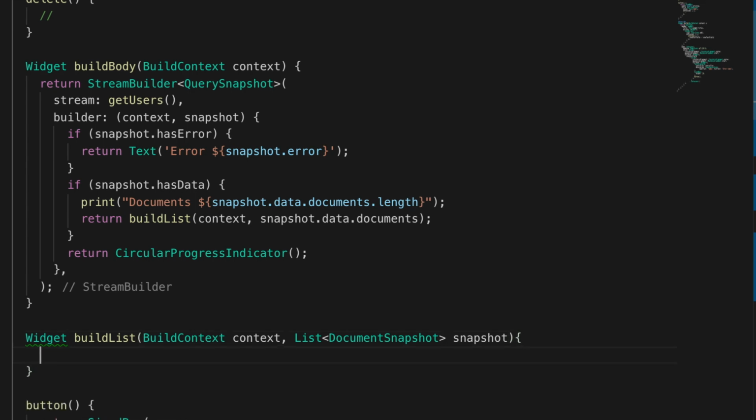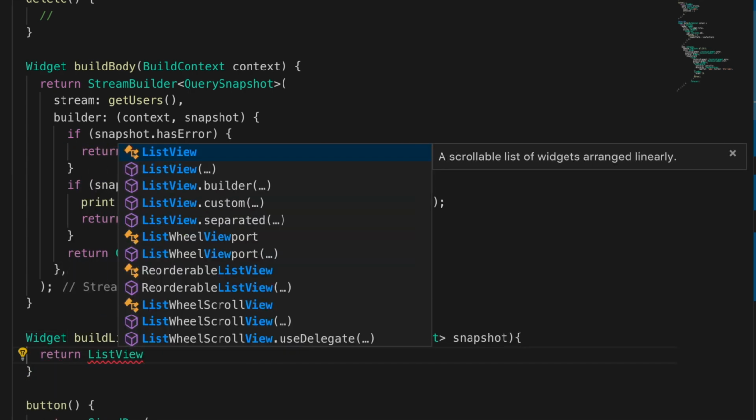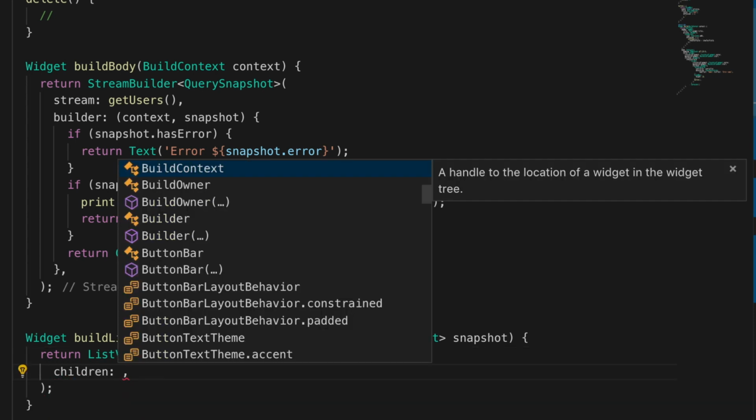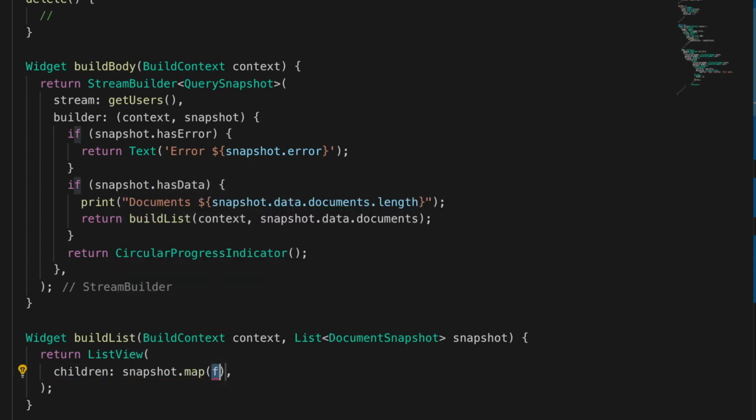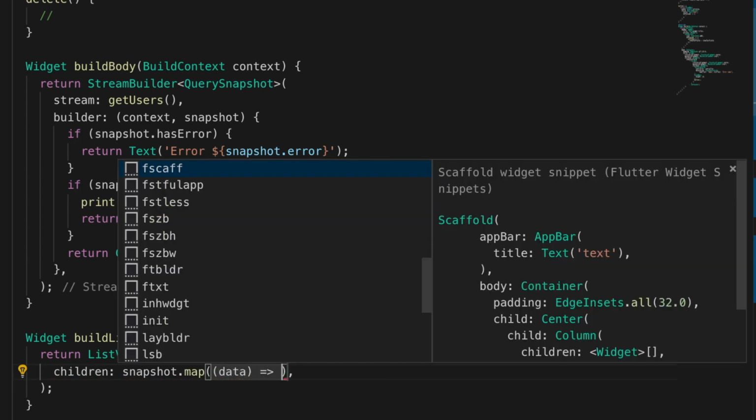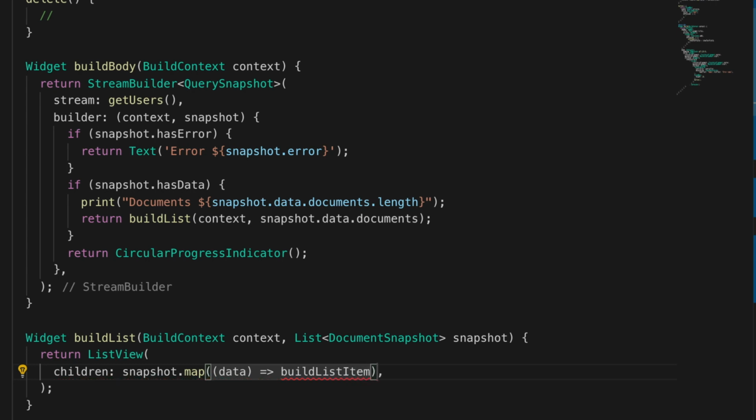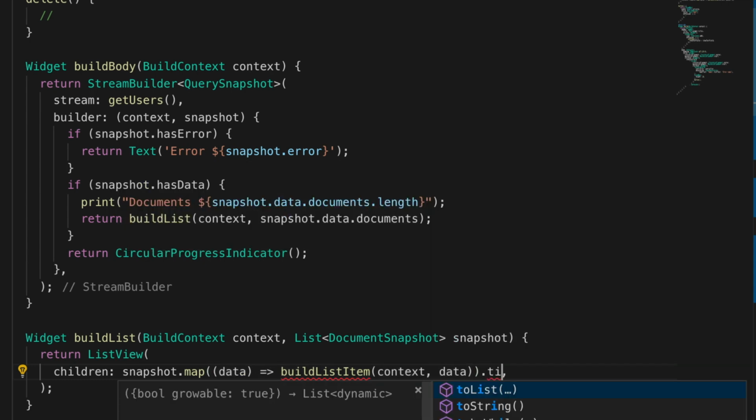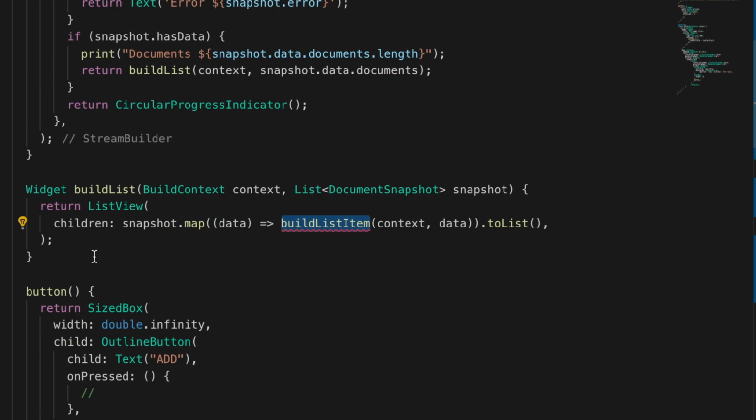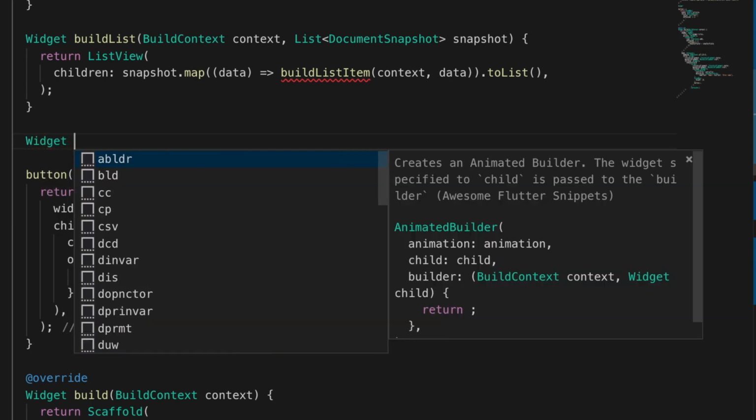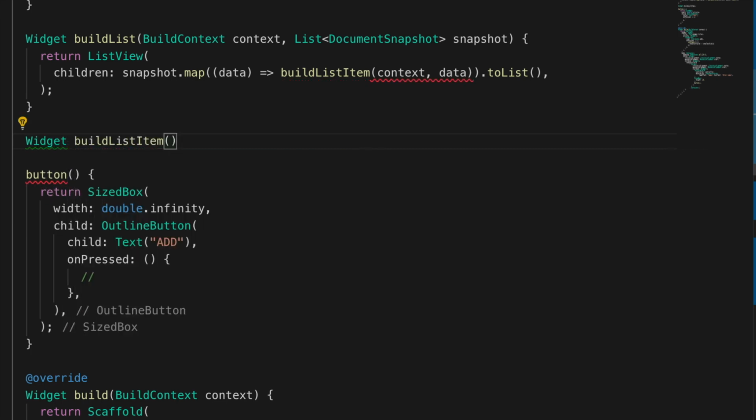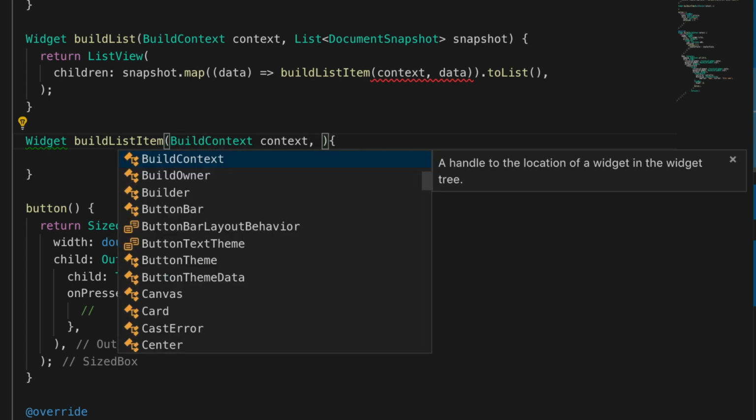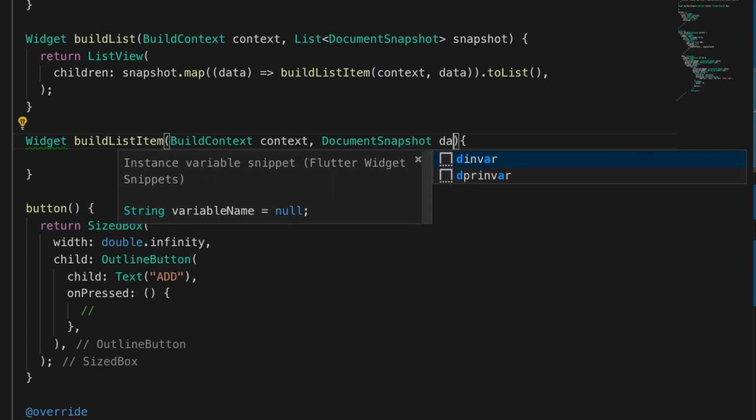So that will be a list of document snapshot. Now it will return the list view with the children, and the children will be the snapshot.map, which will take each data and pass it to another method which will create the list item with the context and convert that to list because it is expecting a list of children. So write the method build list item. So this is the method that actually builds the list item. So that will take the context and the document snapshot data.